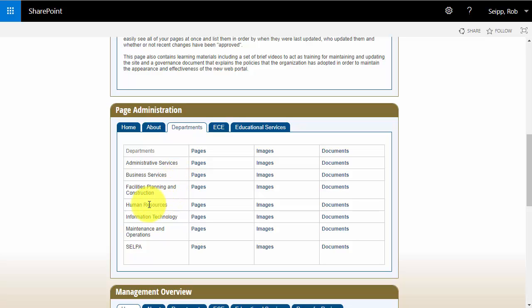Because this document is going to be used on a Human Resources page, it's important that we add it to the area of the document library where all of the Human Resources documents are to be stored. Getting to this portion of the library is easy. We just click on the link Documents adjacent to Human Resources. That will deliver us to a page dedicated to the Human Resources documents stored in the portal's document library.